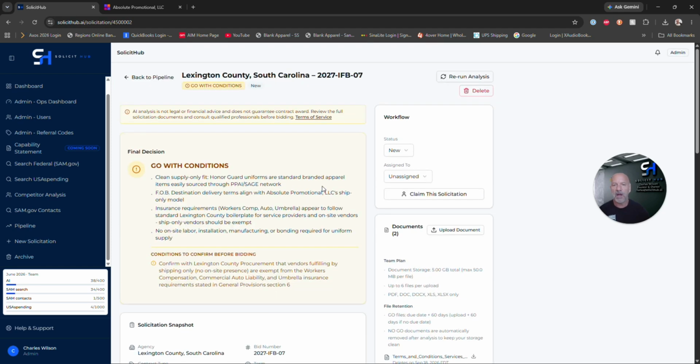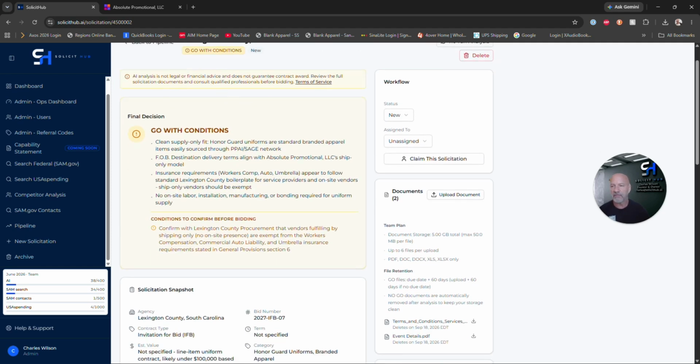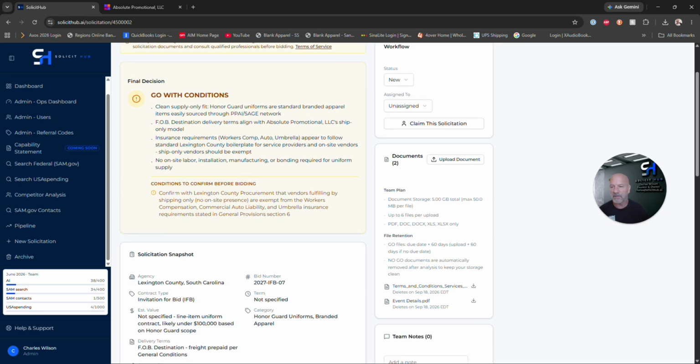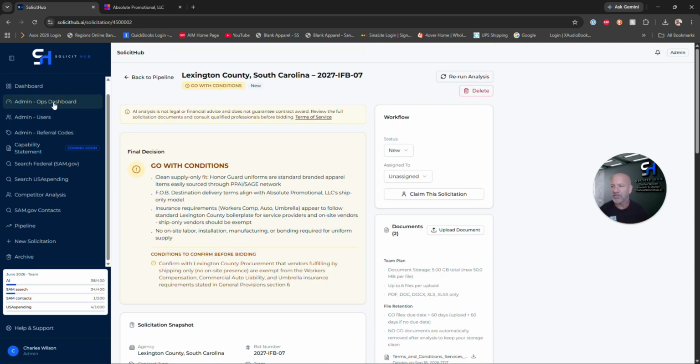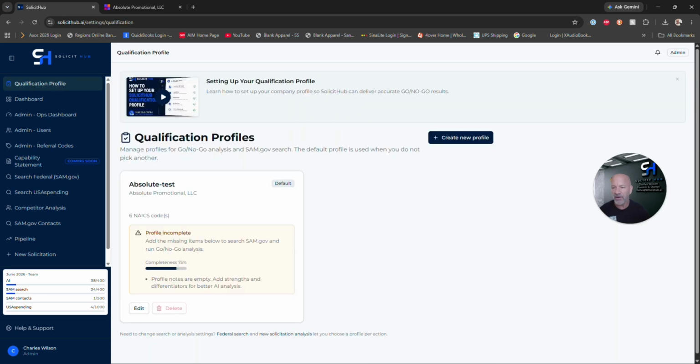All right, view analysis, Lexington County. Here it is right here. This is not legal or financial advice, obviously, for the people who think it might be for whatever reason. Clean supply fit. So it's go with conditions. These are the conditions. Confirm with Lexington County procurement that vendors fulfilling by shipping only, no on-site presence, are exempt from the workers' compensation. So what it compared us to is this right here in our qualification profile.